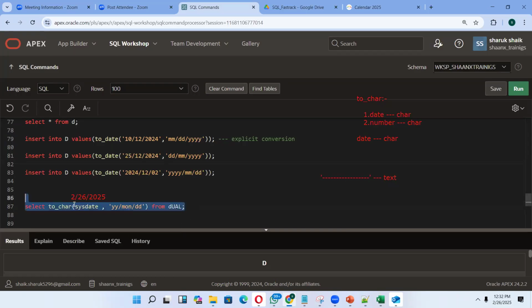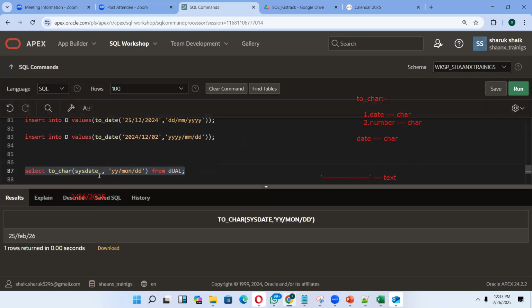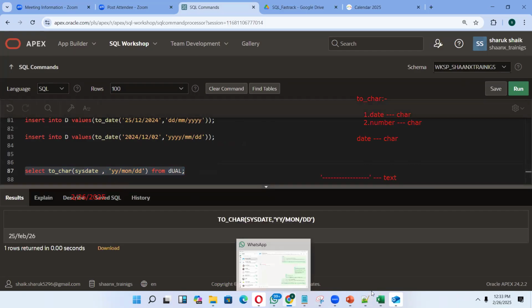Now run this, you will understand. Guys, clearly, please listen. See, this is sysdate. Sysdate is converted to, now I'll ask one thing. This is a date. This is converted to which form? Text, right? It is converted. And converted in which format? The format which I have given, right? 25 means what? Year, right? Feb is the month.